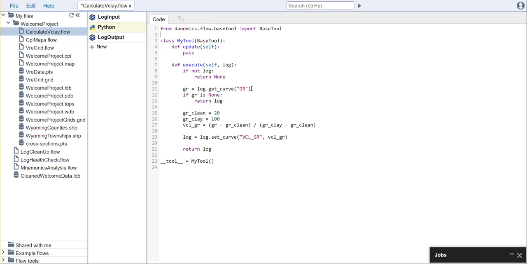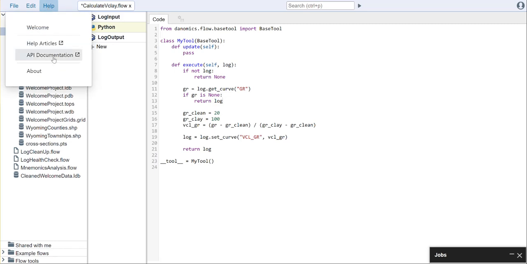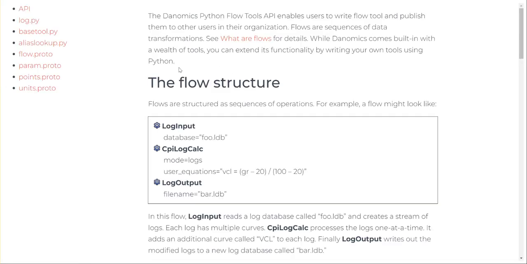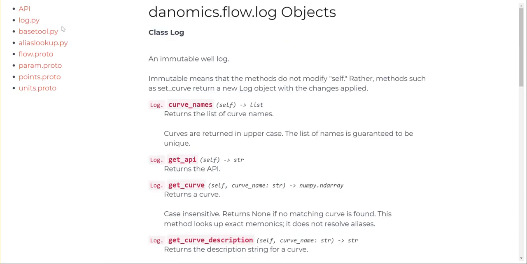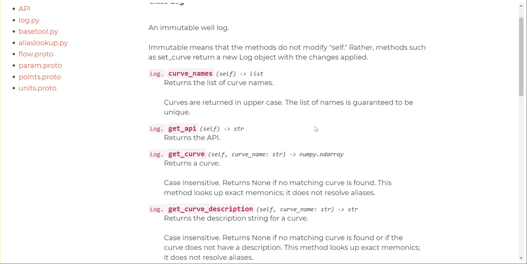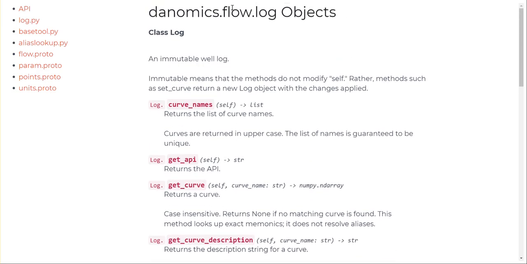Now, you may be wondering, how do we know that this returns a NumPy array? Well, if you have any questions about the methods, the references are available here. If you just go Help and select API Documentation, we have information about general flow structure, the log object, as well as a number of tools that are available, where we specify exactly what is going on.